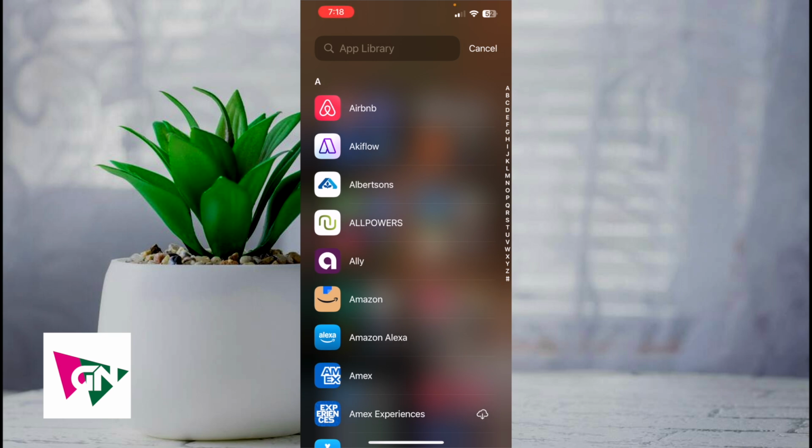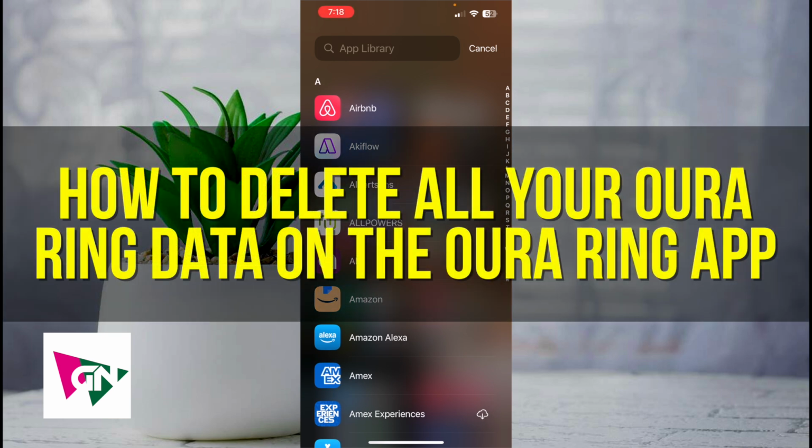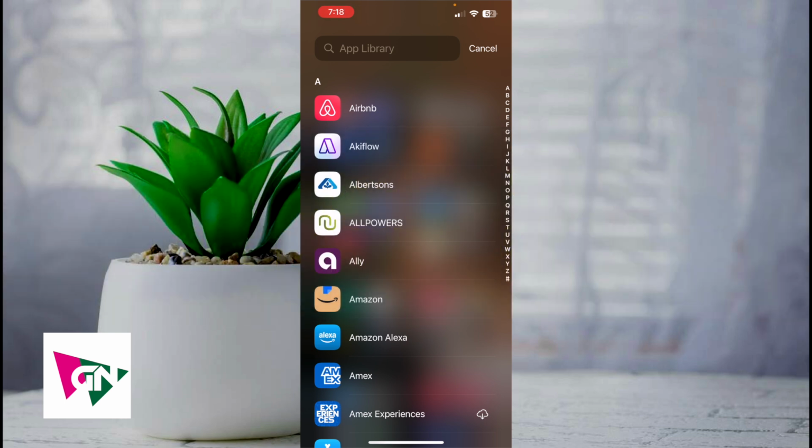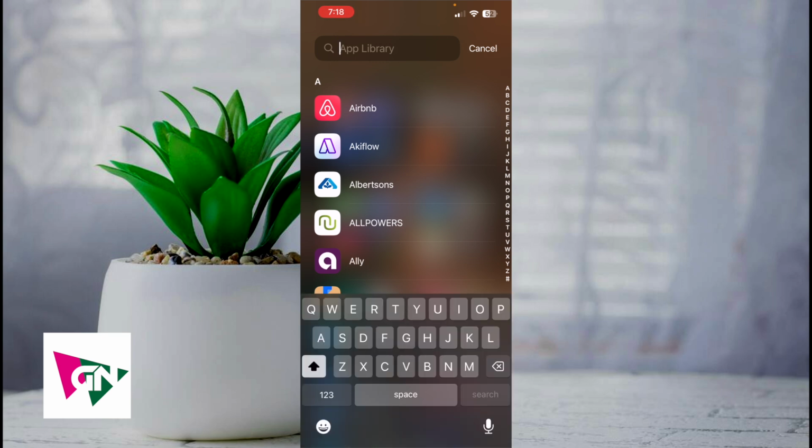And in this video, I'm going to show you how to delete all your Oura Ring data on the Oura Ring app. Now, this video is going to be particularly useful for individuals. Let's say that you want to go ahead and delete your account on the Oura Ring app. How do you actually go about doing so? Now, this video is going to be short, sweet, and simple, guys. There's not going to be a lot of steps involved.